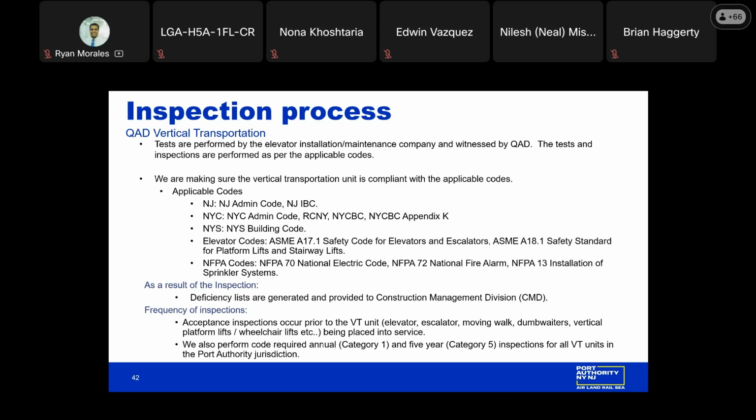The inspection process. Vertical transportation tests are performed by the elevator installation and/or the elevator maintenance company and witnessed by QAD. The tests and inspections are performed and inspected to the relevant codes. Our objective is to ensure the vertical transportation unit remains safe for the public, maintenance personnel, and our inspection staff, while also adhering to the relevant codes.